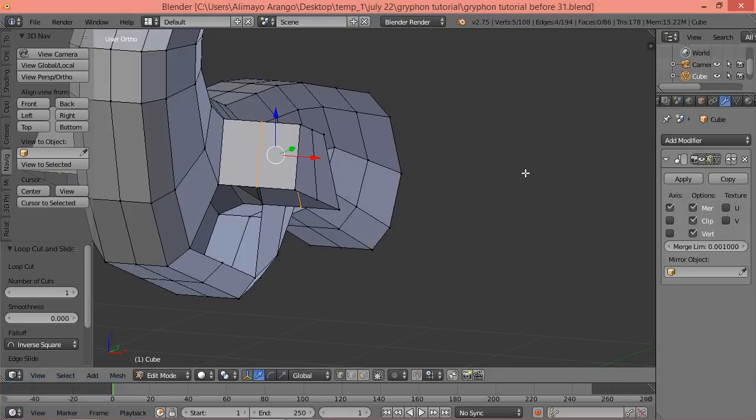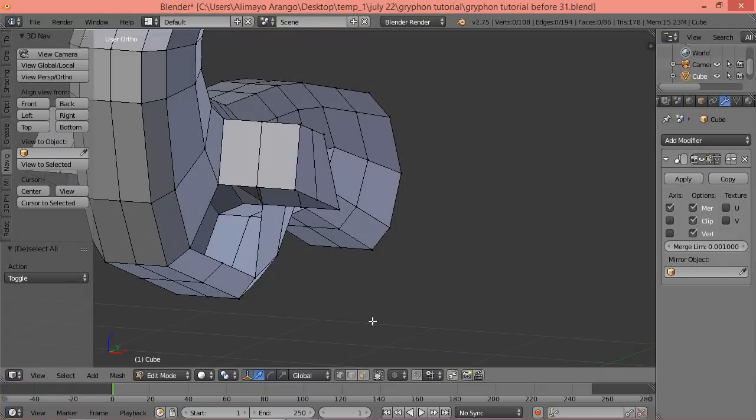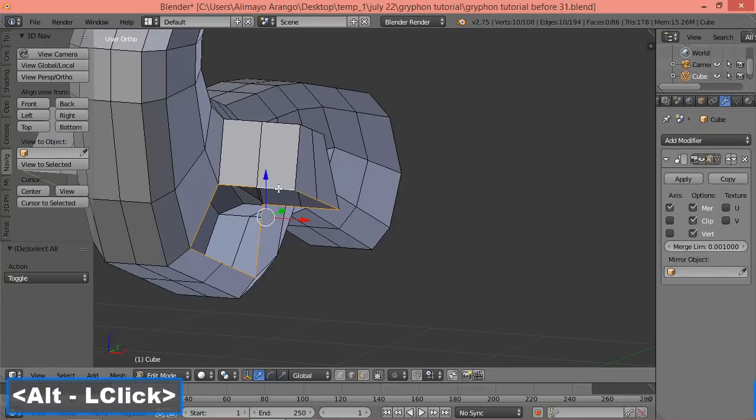Okay, so what we're going to do now is press A to deselect. We're going to make sure we're on edge select by selecting the edge button right here. We're going to hold Alt and we're going to select this edge right here. That grabs this entire edge loop. The Alt button is a lovely thing because it just speeds things up a lot.